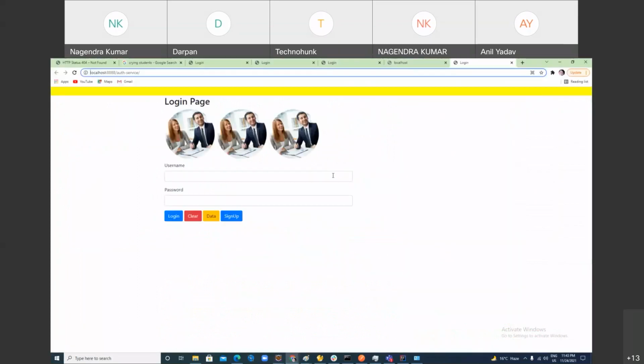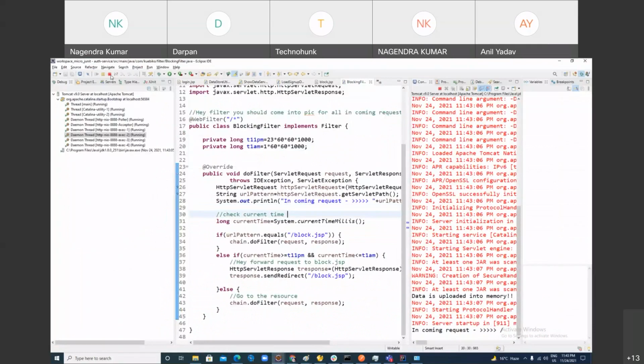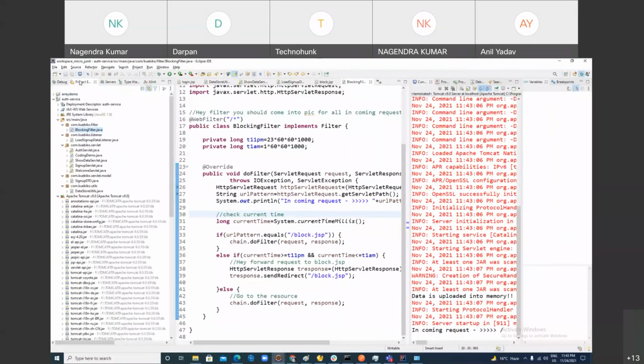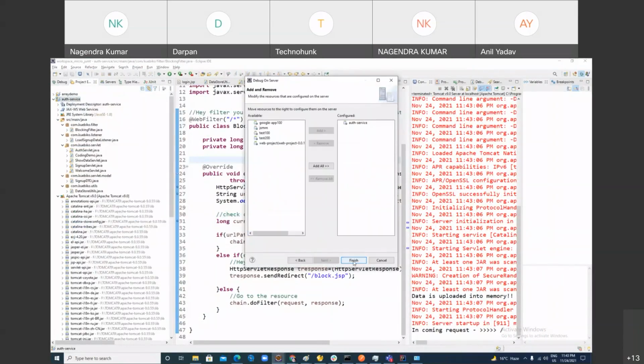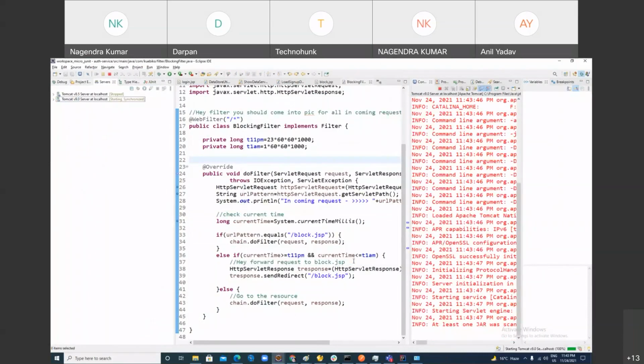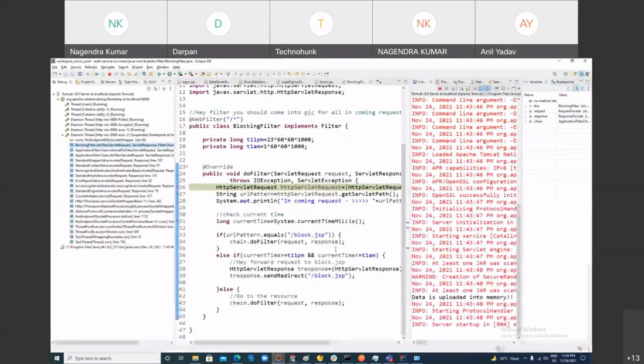Why is it not coming? No, it's not running in debug mode. Let me try again. Okay, let's try again. Run it, debug as debug on server, next, finish. Can you see this?